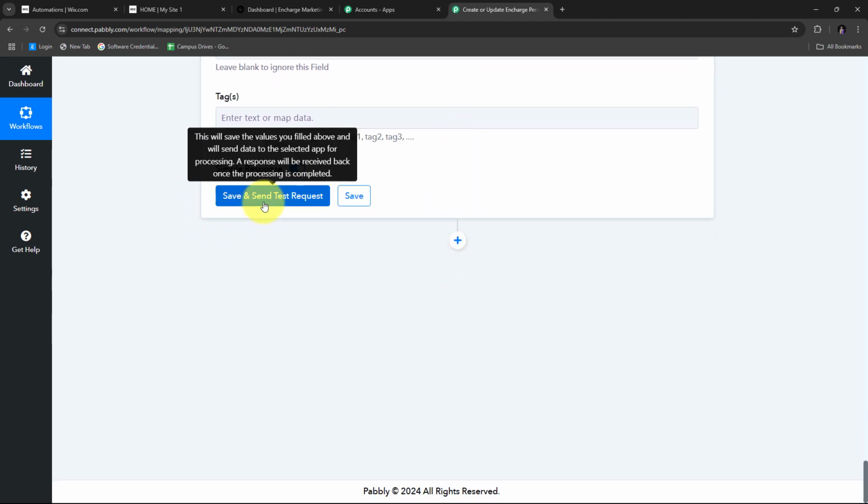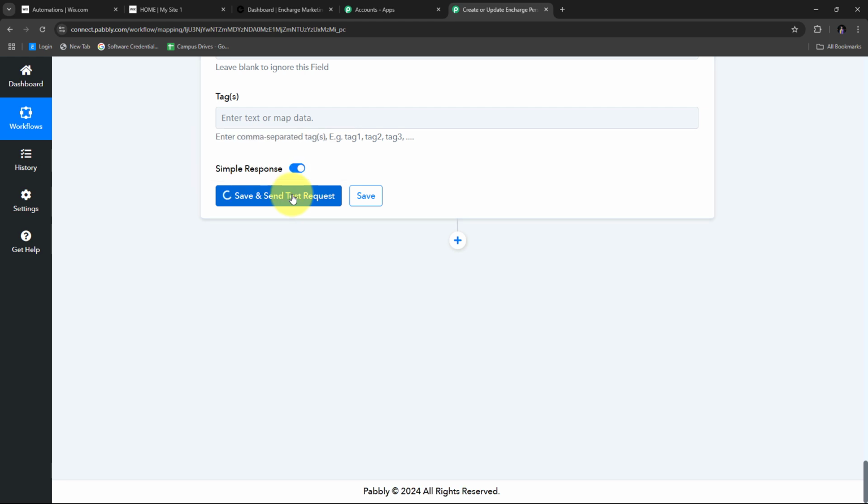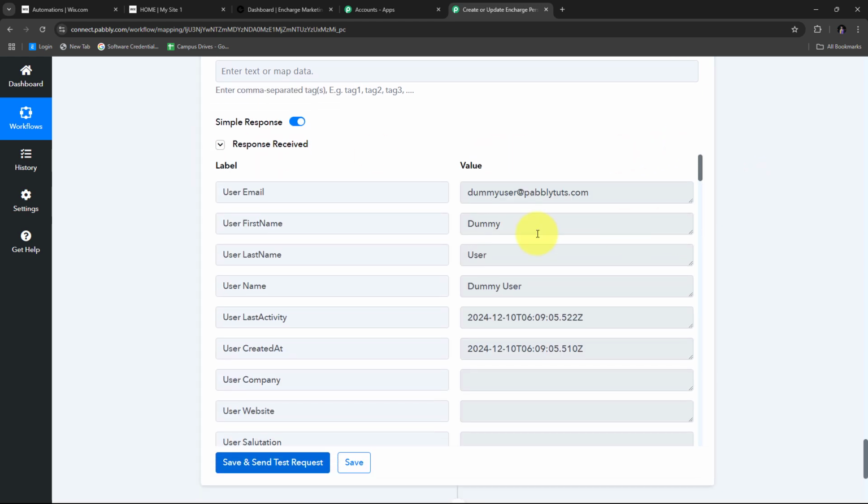Now that I've filled in all these details, I'm going to scroll down and click on the Save and Send Test Request button. And here we can see I have received this response. This is a positive response, and it means that I have created a new person in Encharge by using all the details of my form submission that I received from Wix form.